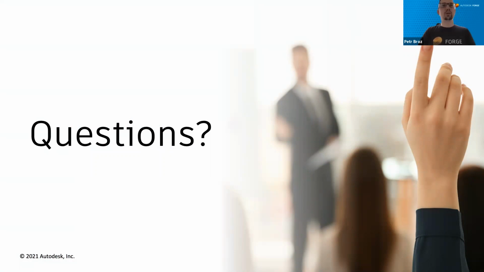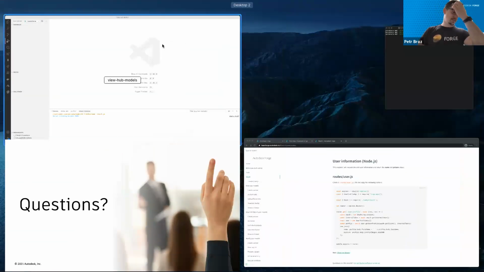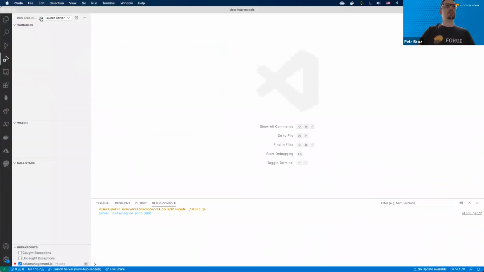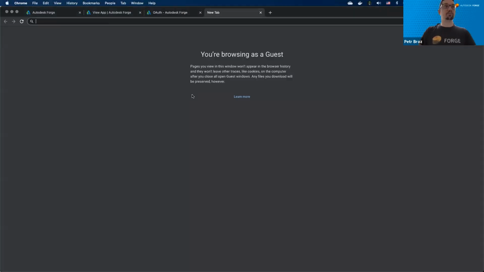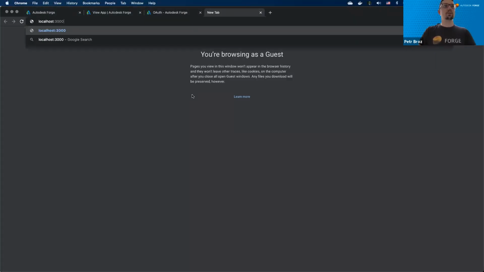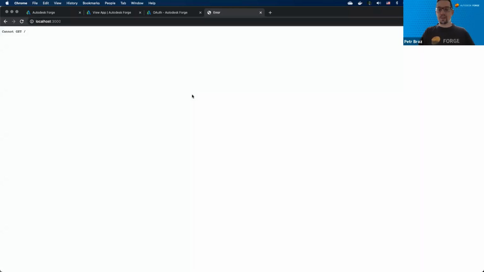Last minute questions. There was one during this gap asking about a way to check the access token that is being passed between the server and the client. So while we're waiting for some other questions, let's take one more look at that. If we run our application again and go to the index page, localhost 3000, we'll probably get error cannot get / because we don't have any middleware that was able to answer the request for this specific index page.